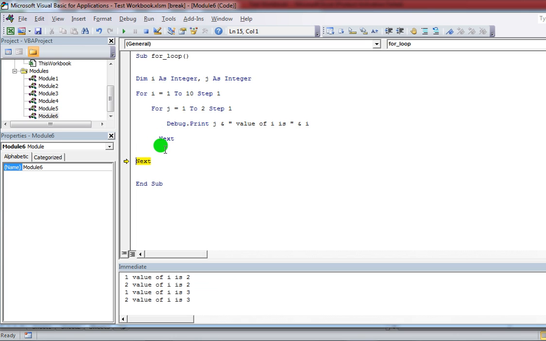So I'm going to execute this program once by clicking F5, right? So now you can see here one, value of I is 9, right? Two, value of I is 9, right guys?